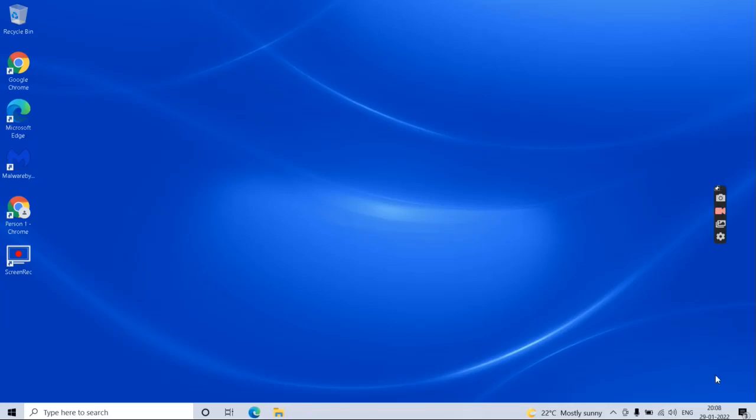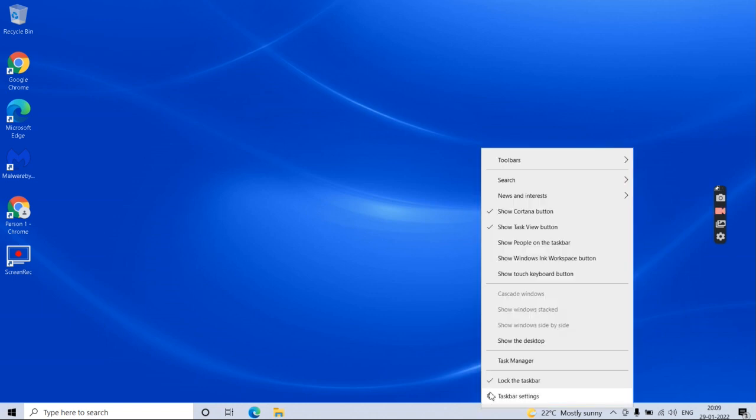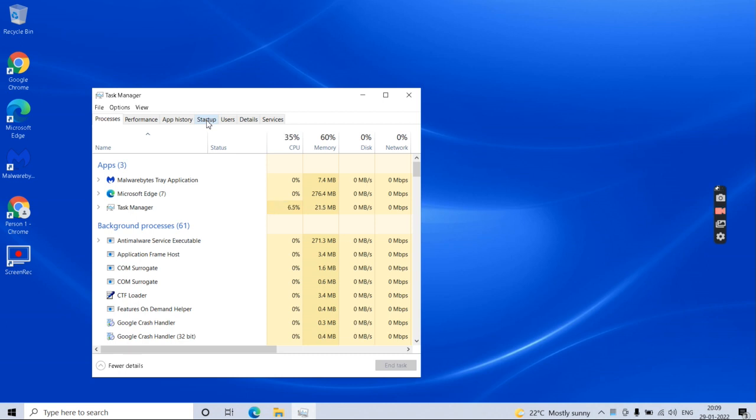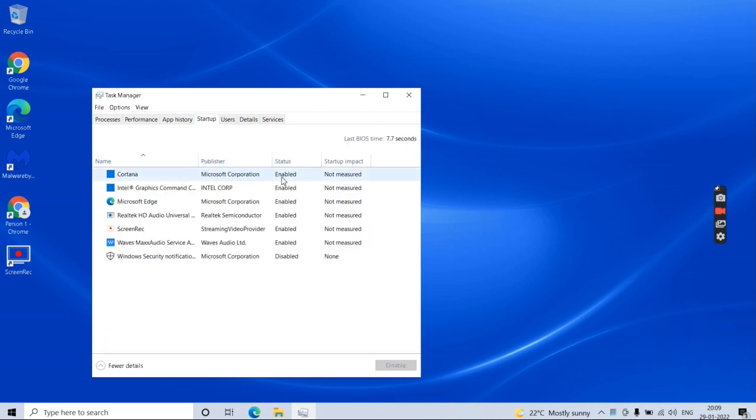In this video we discuss method 2 on how to make your PC or laptop faster. So the easiest way, I'll try to keep the video as short as possible. Just right click, go to Task Manager. You see there is something known as Startup. So go to Startup, you will see several programs which are enabled by default.